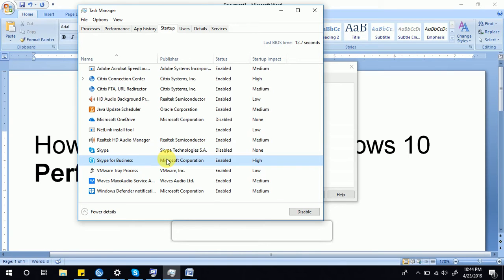For example, to show you how to enable or disable, I will select Skype for Business. Skype for Business is an application where you can communicate internally within your organization. That is what I am using here, Skype for Business, to communicate with my colleagues and my bosses and my junior and senior staff. The status is enabled. That means Skype is running on my computer right now.